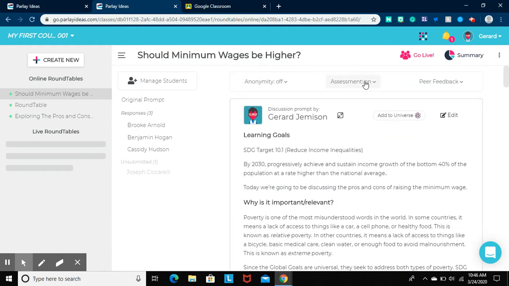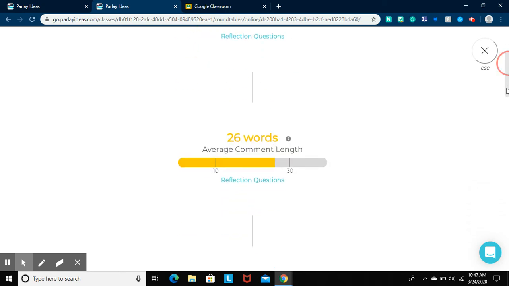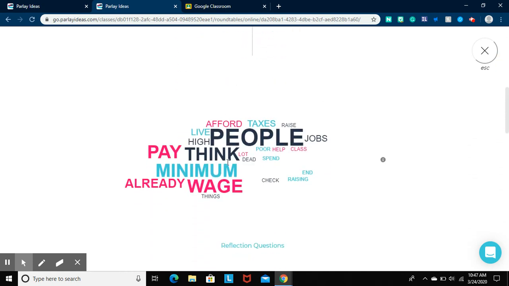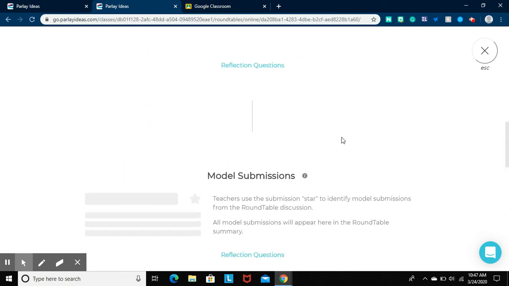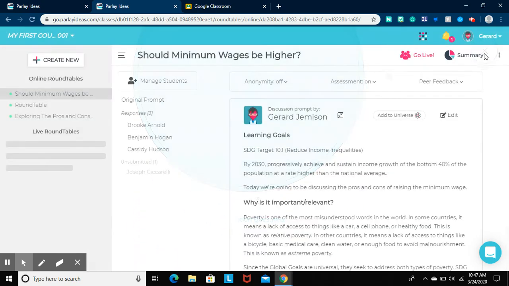A couple other things I can do here is if I hit the summary tab, it gives me a summary of student responses. It tells me how many submitted a response, how many gave a comment, and how many received a comment. It gives me the comment lengths. It gives me a little map here of the words used, some different things here. Just some cool data on student responses.